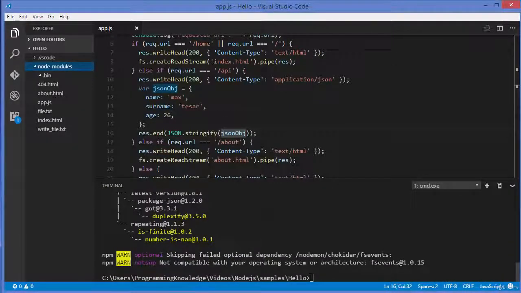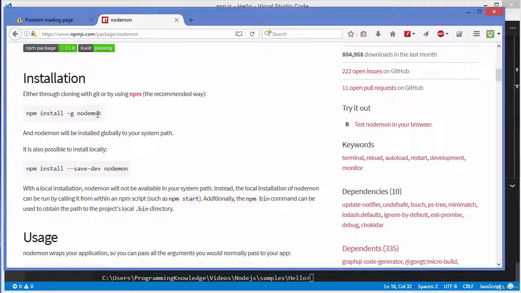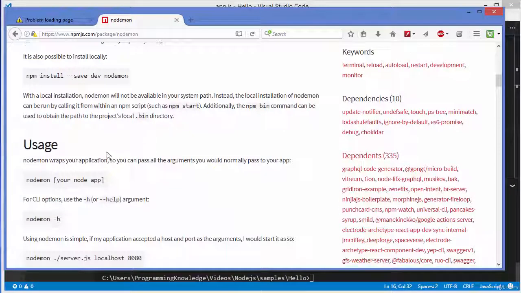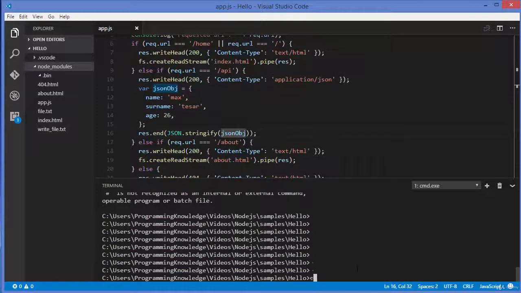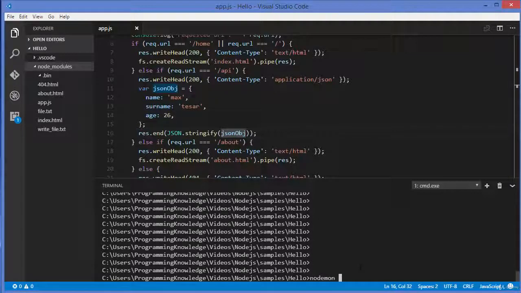Okay, so once nodemon is installed, you can see in the documentation also that you can install it globally like this. Then you just need to write nodemon and the name of your app.js file. So just write nodemon instead of node here. Okay, so let me just clear it a little bit so we can see it clearly. So here we are going to give the nodemon command. Instead of node, give nodemon, and then the app.js file name, so app.js, right?